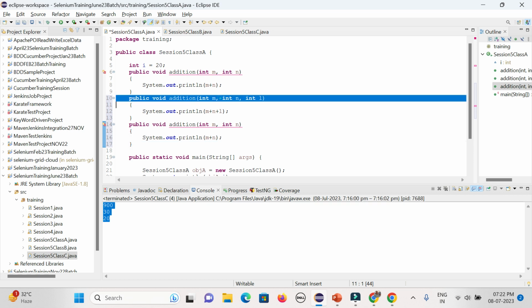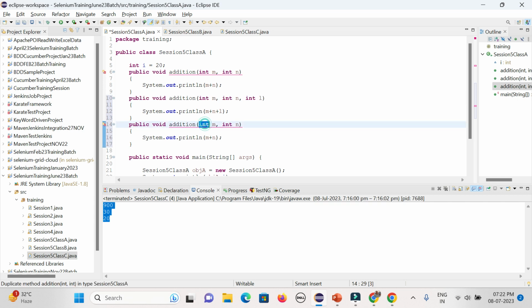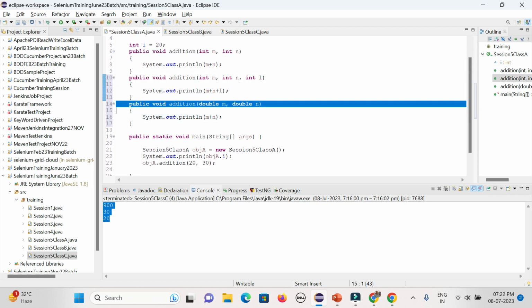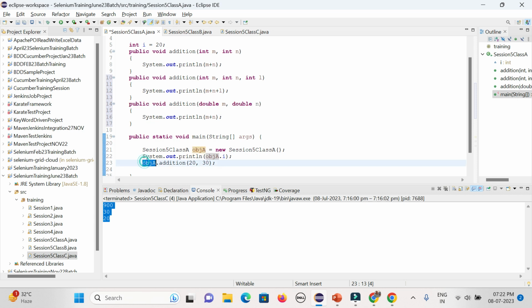So here I have changed the number of arguments. And here I will change the type of argument, meaning the data type. Instead of that I will make it double, and here also I am making it double. Now you could see the error message is gone. So I am calling the same method by changing the number of arguments or the type of argument, the data type.